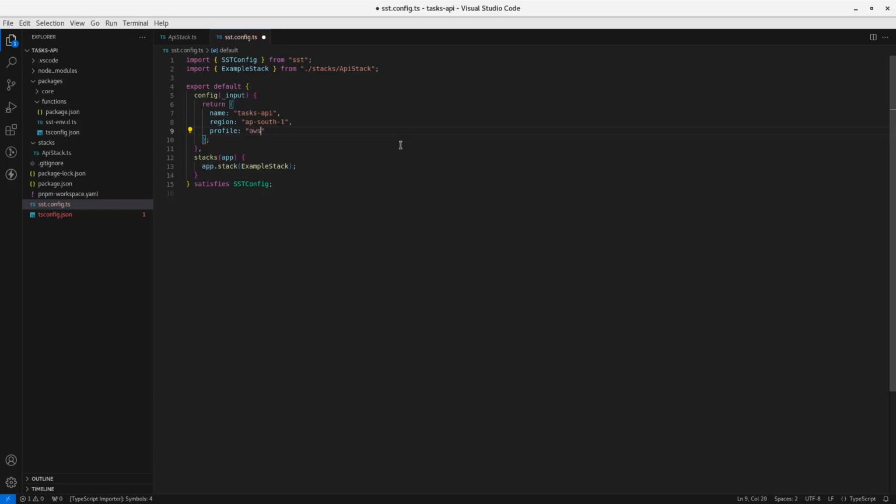So here I want to use a profile called AWS-CB. Okay, so this is basically where I need to specify the configuration.